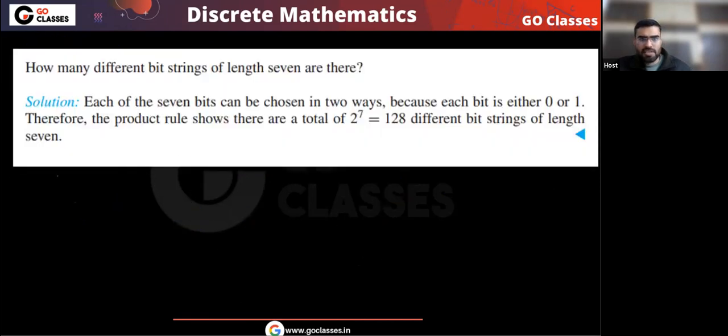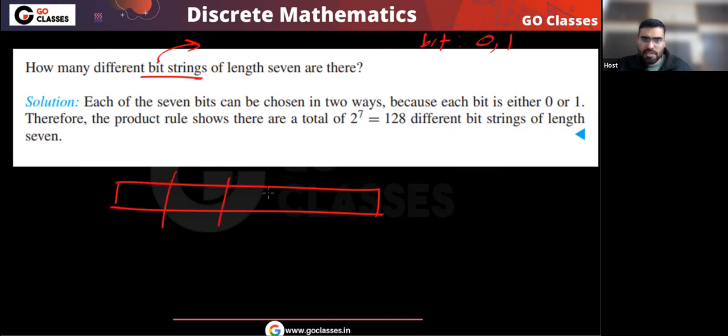Okay, so let's take this example. How many different bit strings of length 7 are there? Bit strings means, as you know, what is a bit string? A bit means 0 or 1. 0 is a bit, 1 is a bit. So, a bit string of length 7. This is a bit string of length 7, you can notice.